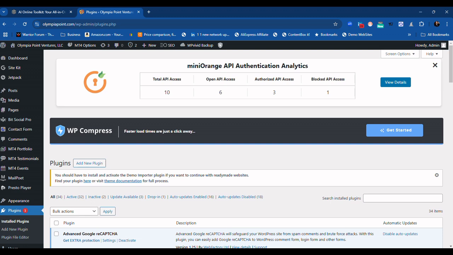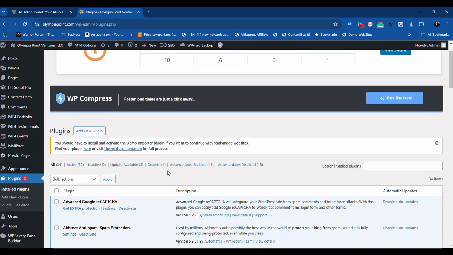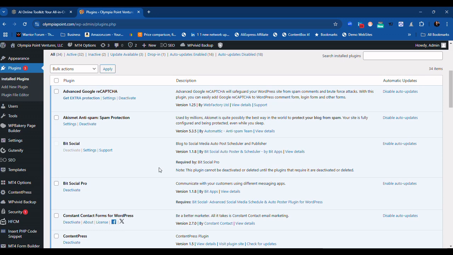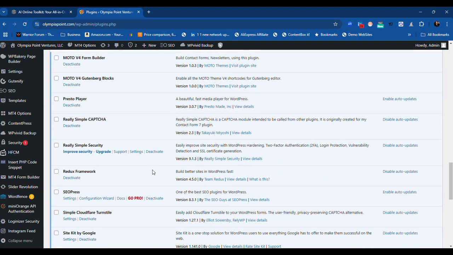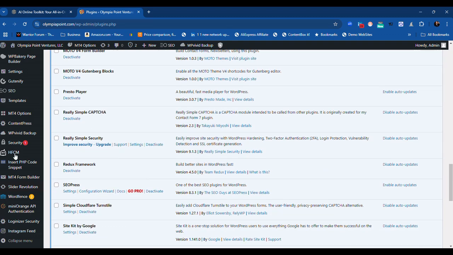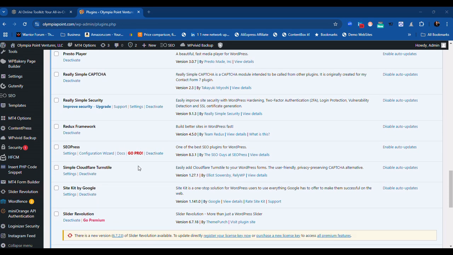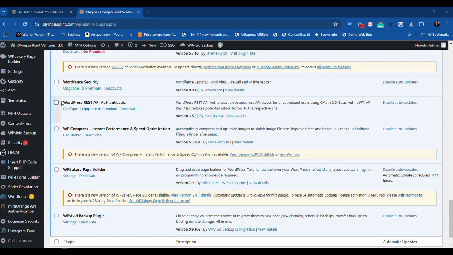Second part is you need to go to your website, to the control panel, and go to plugins. And in the plugins section, you want to download, just a second here. You want to download WordPress REST API authentication from the WordPress plugin store. So once you do that, you activate it, then go to Mini Orange API authentication.